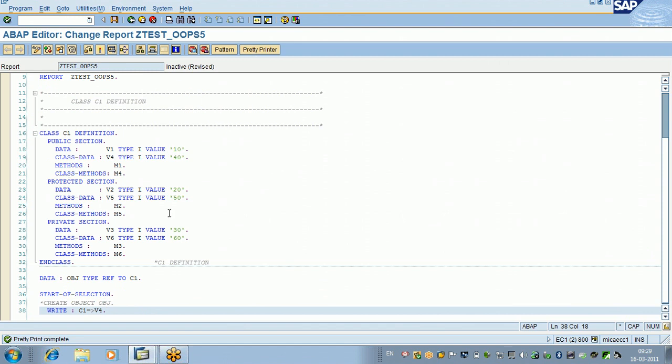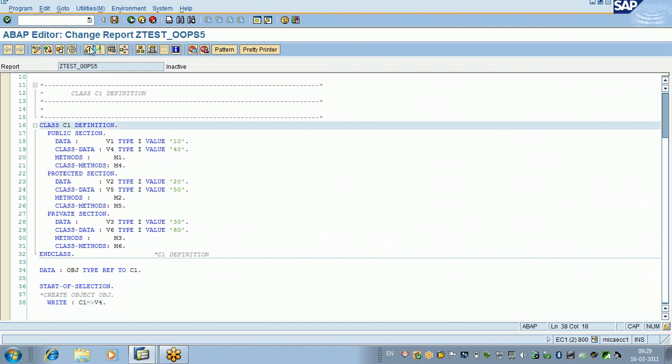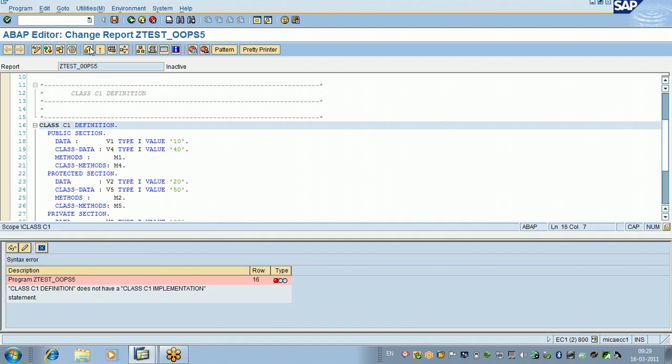Now what I told, once you put a method in the class, you must implement it. Correct? Method should be implemented. So now I'll check the syntax. As of now, we have not implemented the methods. So let us see what it will say. It says class C1 does not have an implementation. Do the implementation.